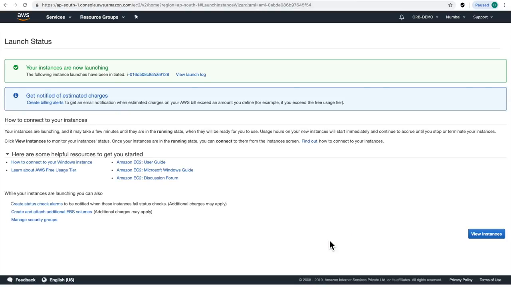Now that is it. You are done. Your instance is getting launched. It will have Windows installed on it. It will have MetaTrader ready for you to install there. This takes a little time, so you have to be a little patient. And once this is done, we'll move on to the next step.